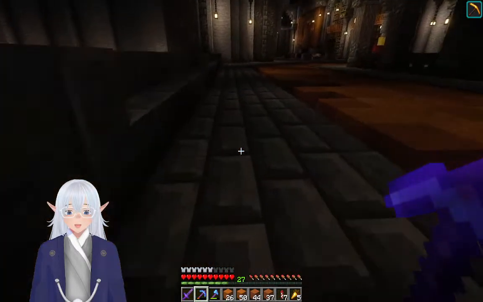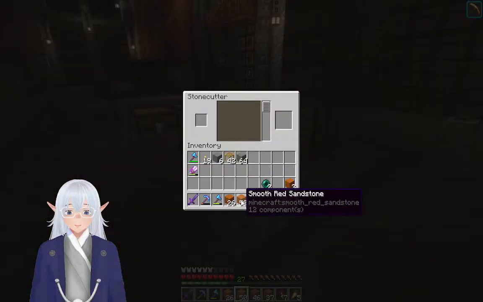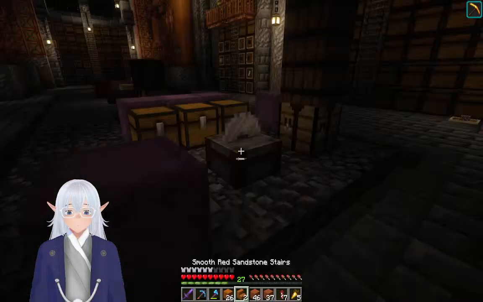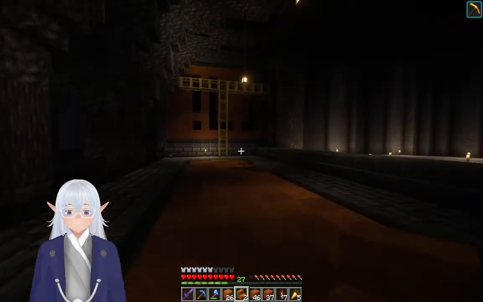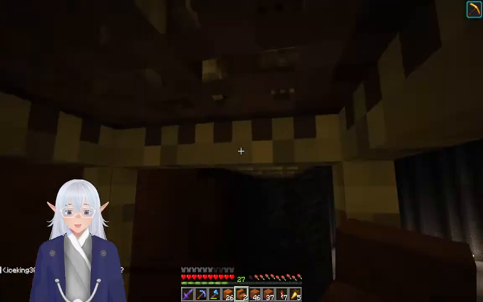Do that, and now, using some stairs, luckily we did actually have enough to craft these. We can then put these in like this.